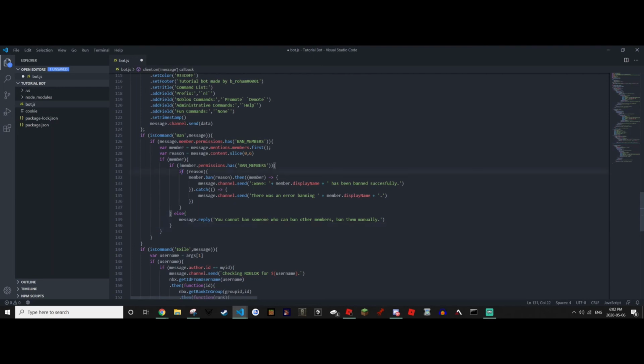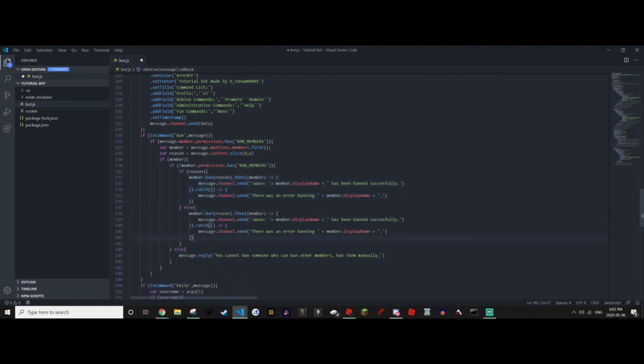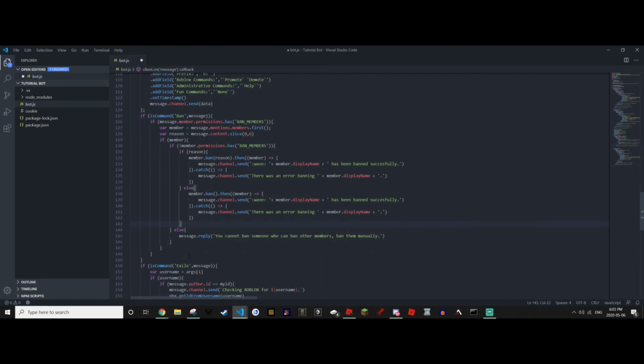So now what we're gonna do, if there isn't a reason, we're literally just gonna copy and paste this, but we're gonna delete the reason. Okay, so that's a working ban command.